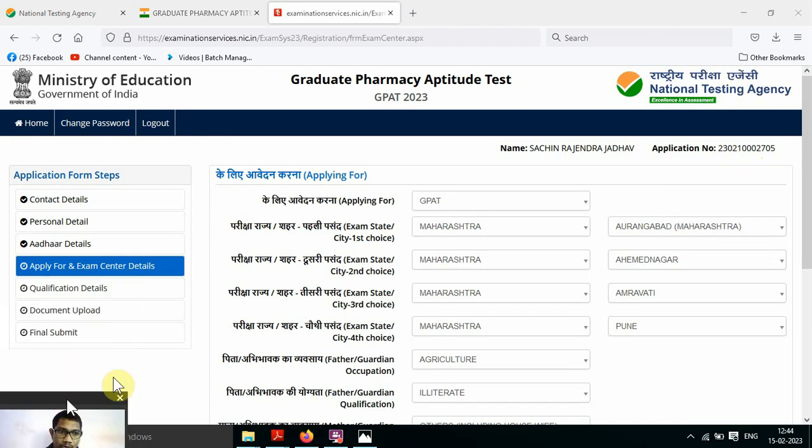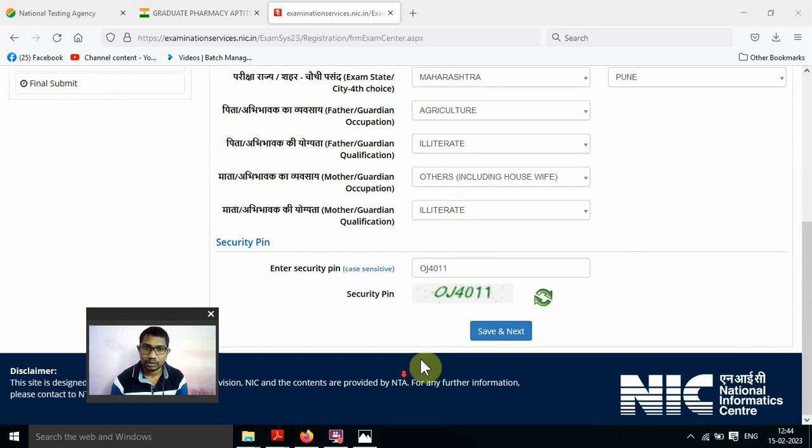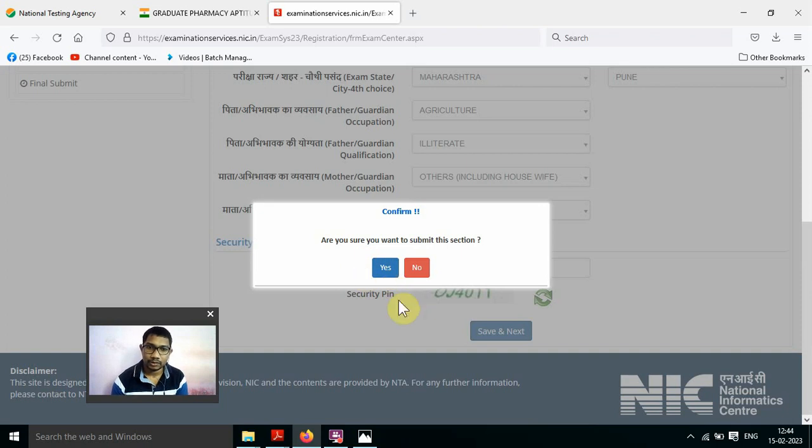So I have mentioned over here my city of choice, Aurangabad, Maharashtra, then my second city of choice, third city of choice, and fourth city of choice. You have to fill in the required information: father's occupation, literacy, and all that, mother's occupation, literacy, and all that. Then you have to enter the security pin, and then save and next. Yes, obviously, save and next.